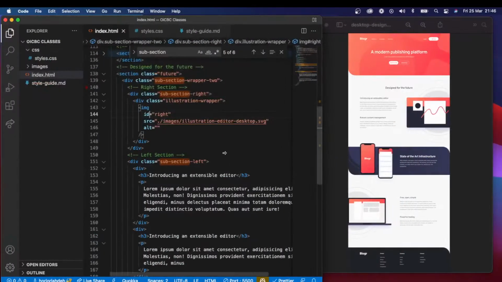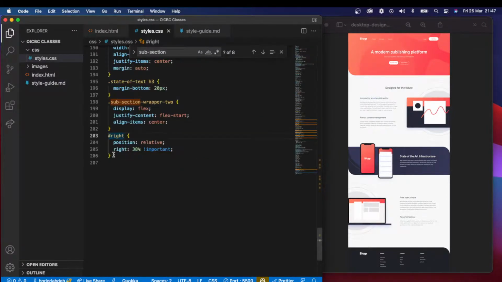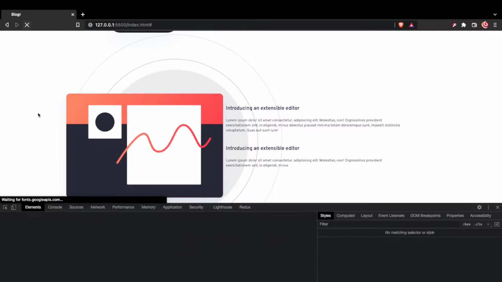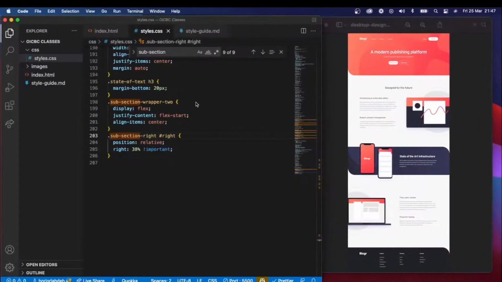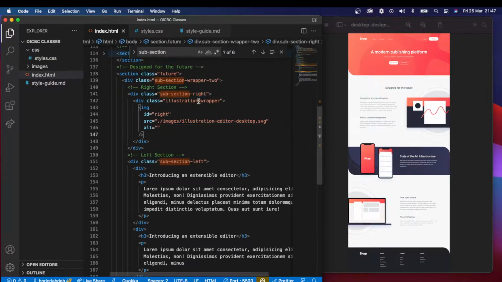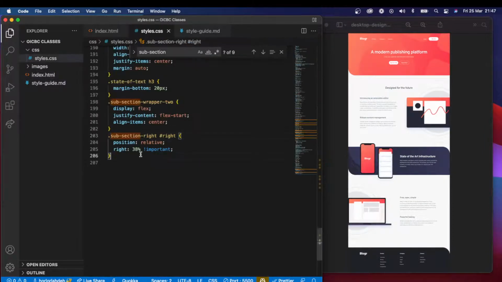So let's do subsection right. You remember that combined selectors actually have a higher precedence compared to, what's it called? You remember? Hello? Combined selectors have higher precedence compared to, so subsection right, which is this. Then we'll target the illustration wrapper, then target the IMG. I just want to fix this the fastest way possible. I'm so tired.